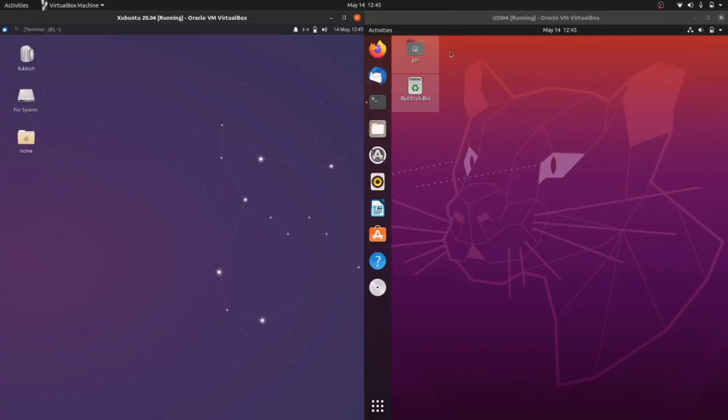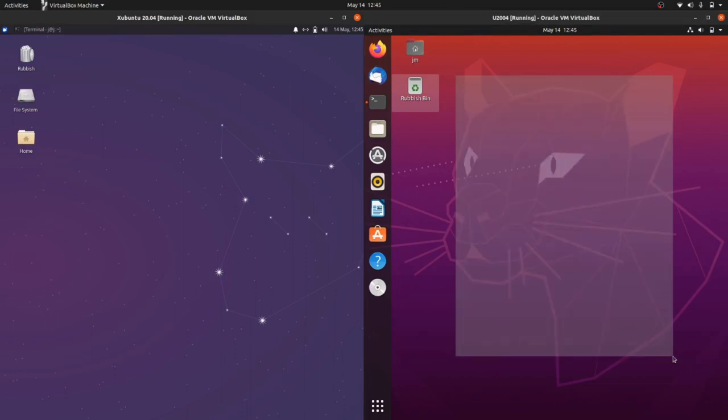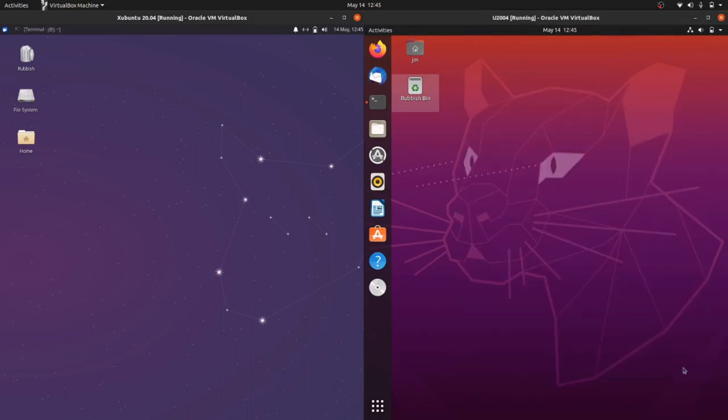Good day, YouTube. This is just a bit of a quick comparison between Xubuntu 20.04 on the left and Ubuntu 20.04 on the right. Now, at a glance already, they do look a little bit different.